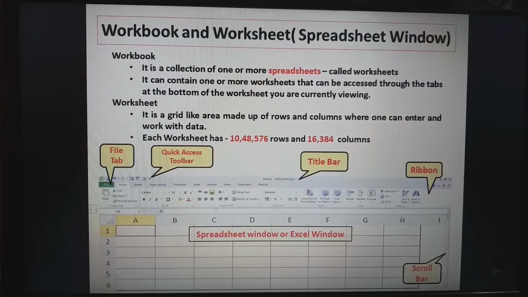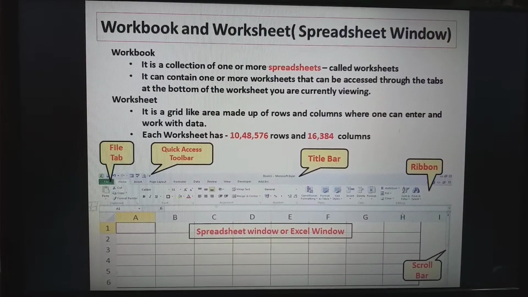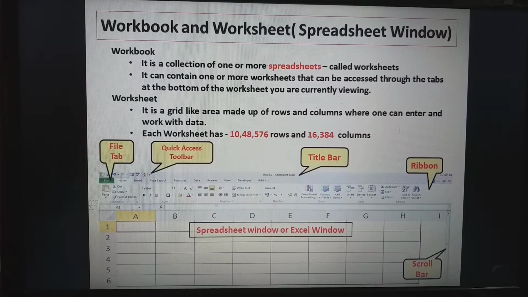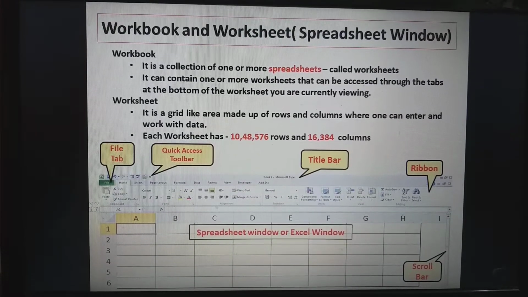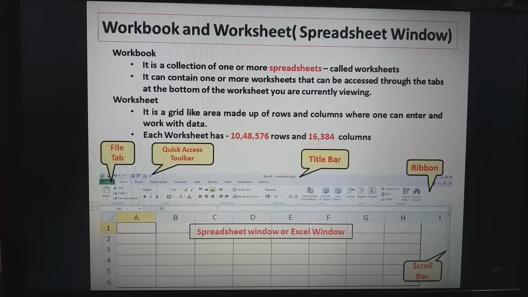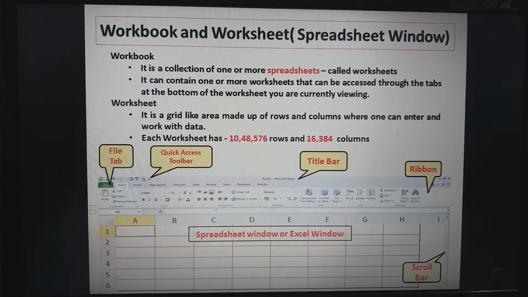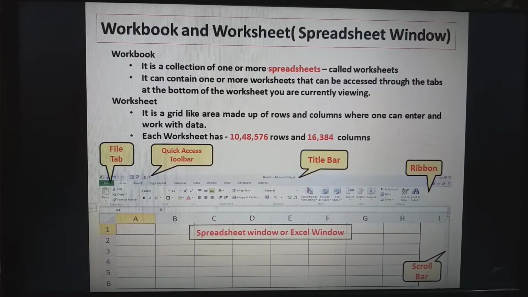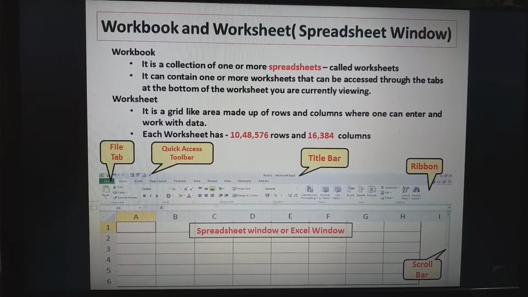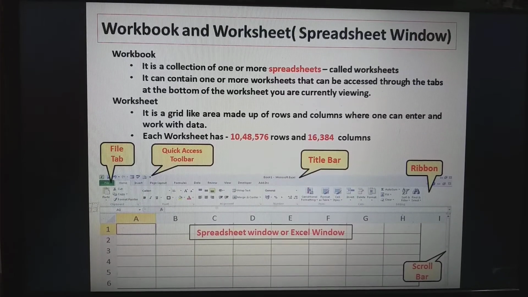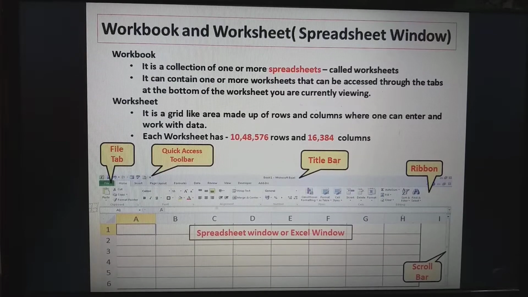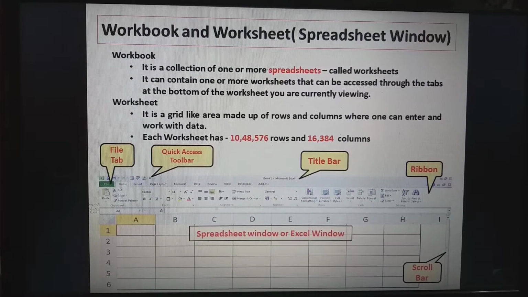Now we will discuss workbook, worksheet and spreadsheet window. At first, we will see what is a workbook. It is a collection of one or more spreadsheets called worksheets. A workbook can contain one or more worksheets that can be accessed through the tabs which you can see at the bottom of the worksheet that you are currently viewing.